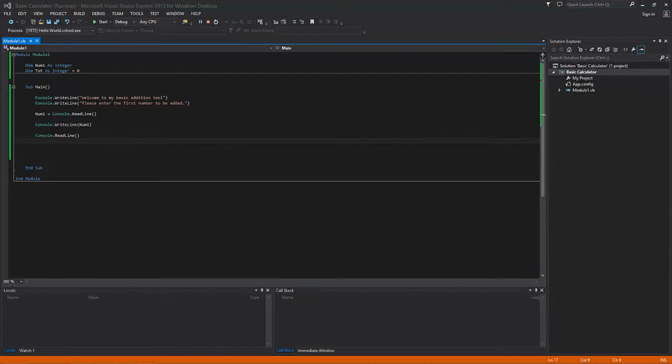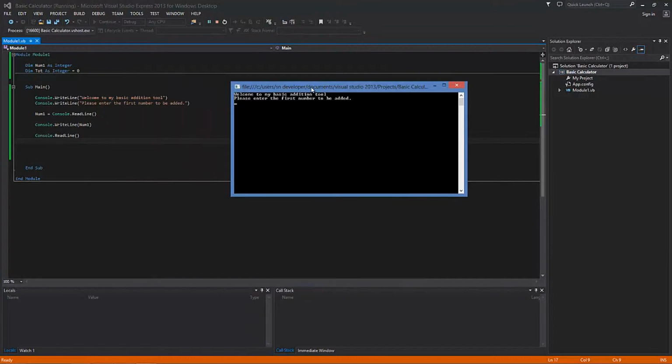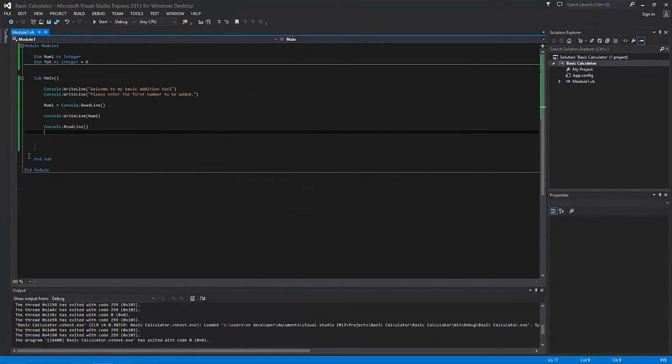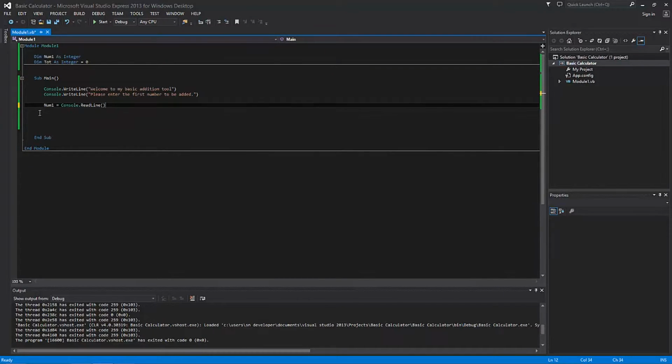So if I run the program, that'll come up. If we now say 50, it's now going to spit back out 50, just to prove that num1 is equal to that. So basically whatever you type in will be assigned to num1, which is where our first potential problem will come in, because if I type in ABC, it's not going to like it.